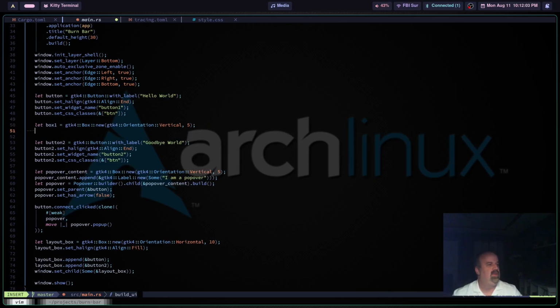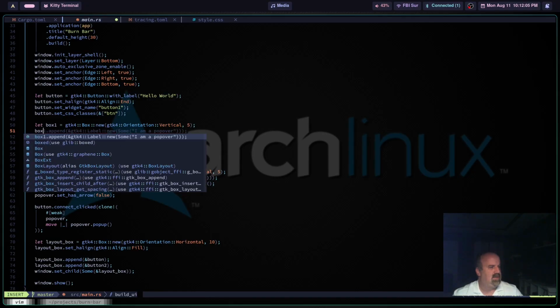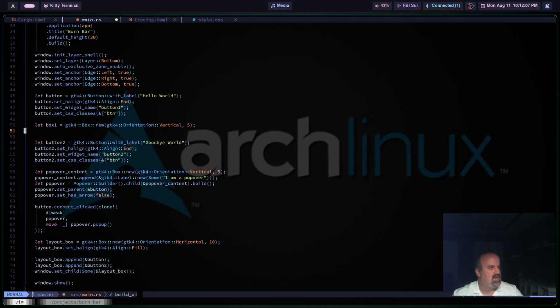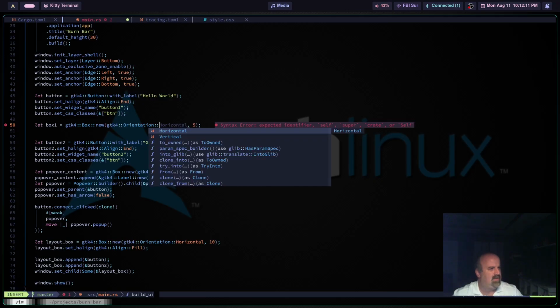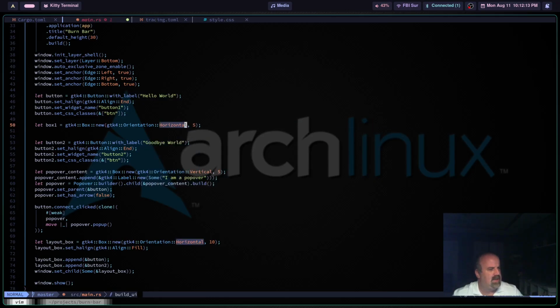Alright, so if we make a box here, we're saying that its orientation is vertical. I probably want the orientation to be horizontal, actually. And then 5, this argument is the spacing. Now, we already talked about this a little bit because our layout box is a box with the horizontal layout and everything. Actually, I am going to shut Copilot off because it's going to start doing very wrong things, as it tends to.